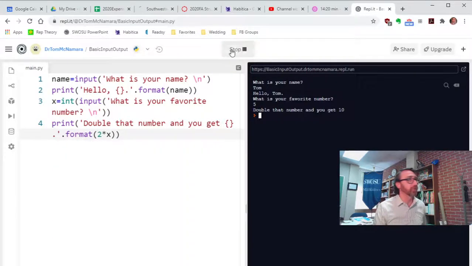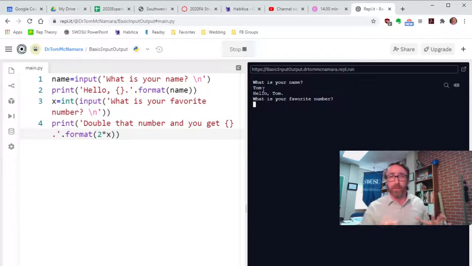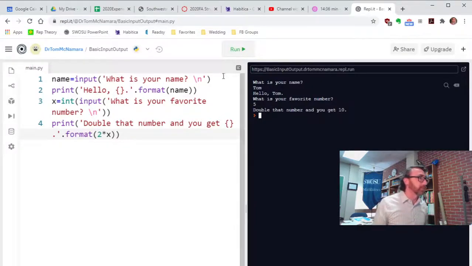Okay, so this method of dealing with inputs allows us to put information after the input. It's a bit easier to do things. You don't have to keep opening and closing quotes. So it's actually much nicer. Okay, double that and you get 10.